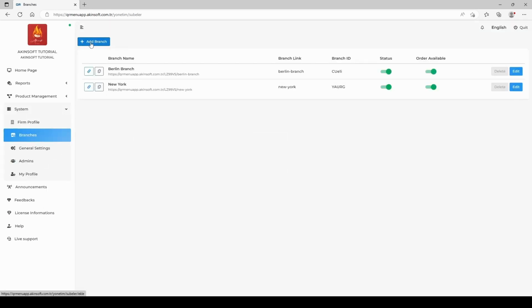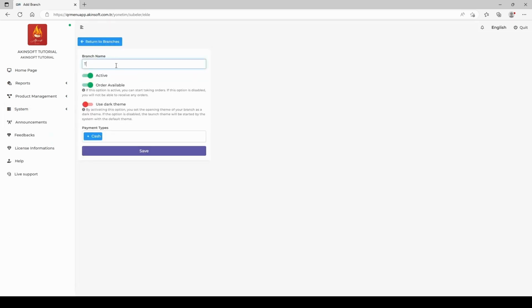Click the Add Branch button on the screen that opens. Name your branch. Leave the first two options as they are. You can use these fields later to stop or disable the sale in any of your branches. If you want to use dark theme for this branch, enable the option.